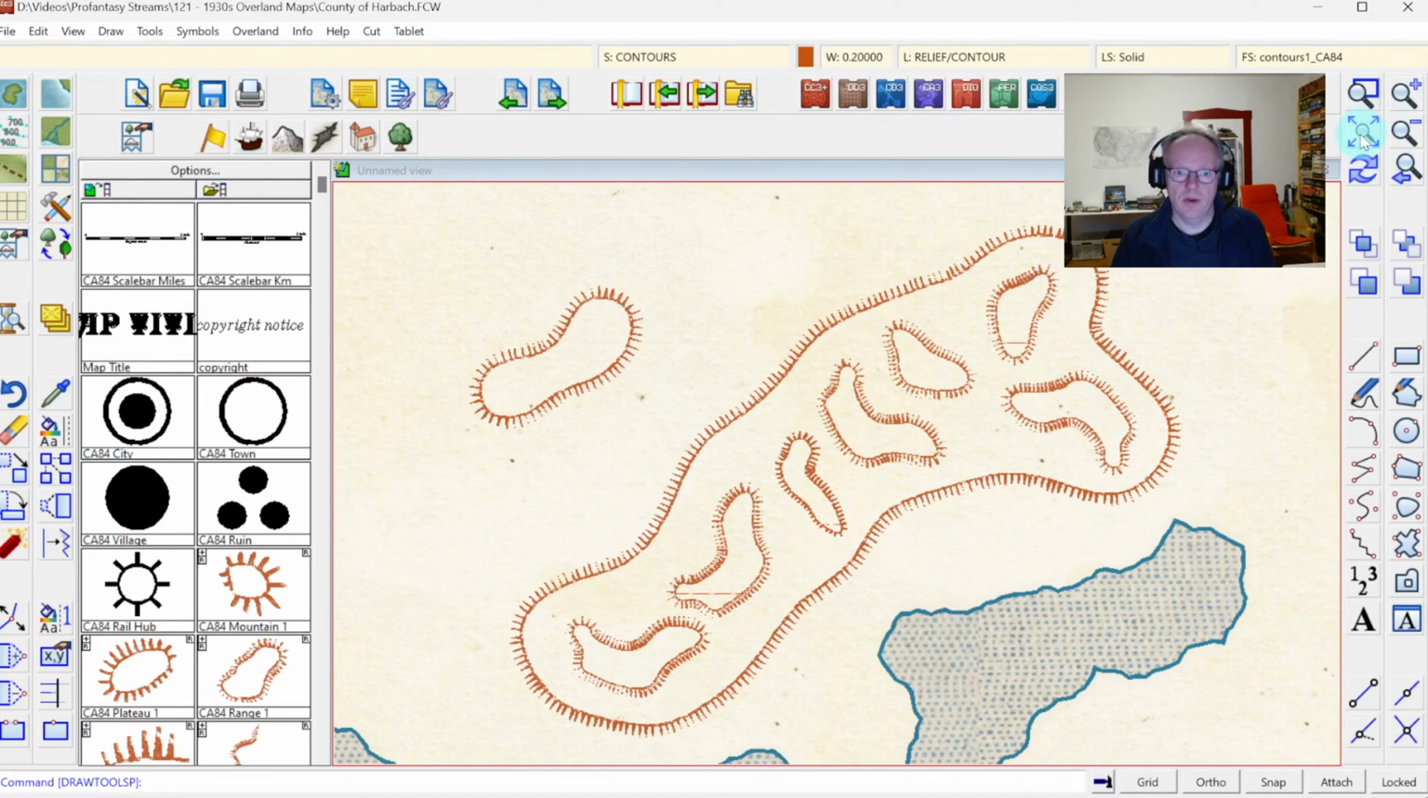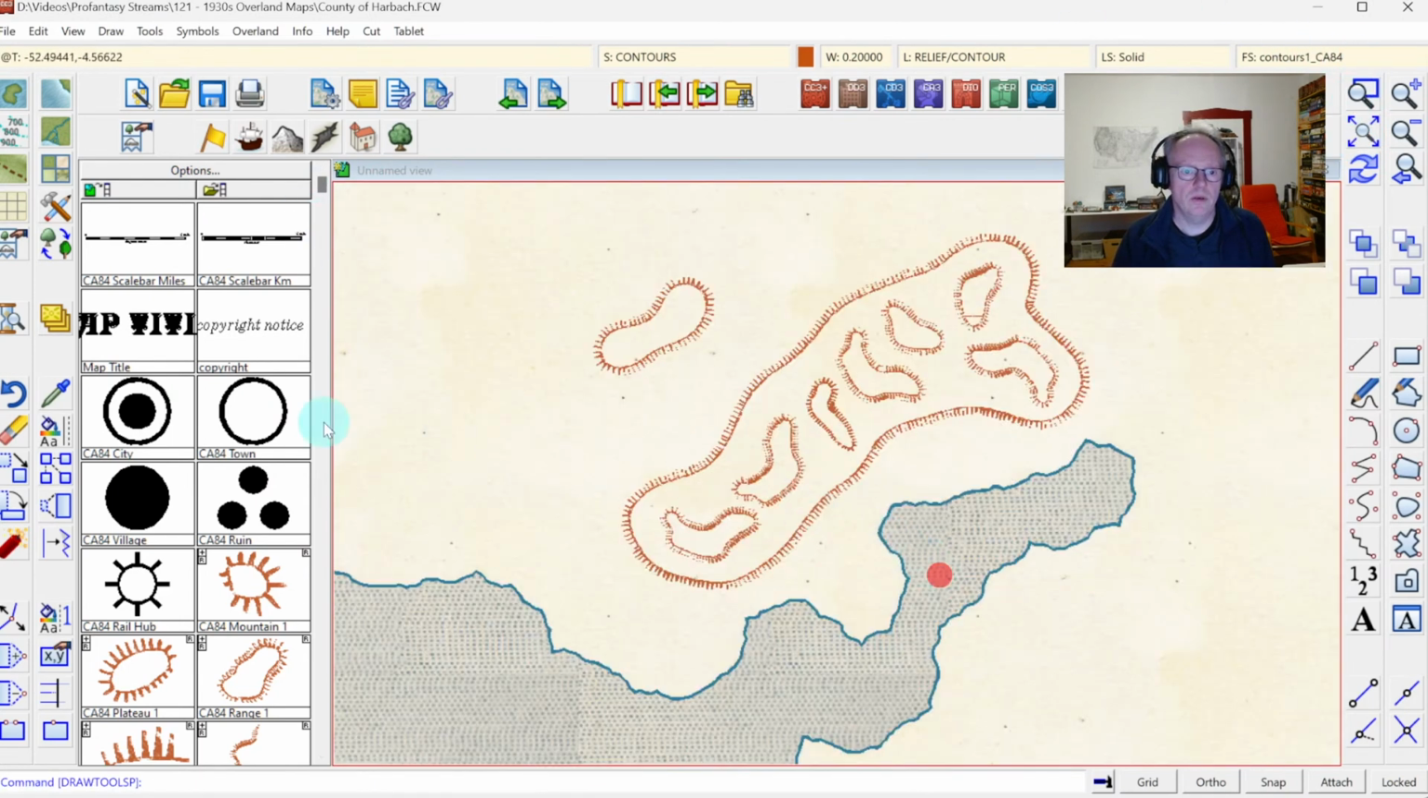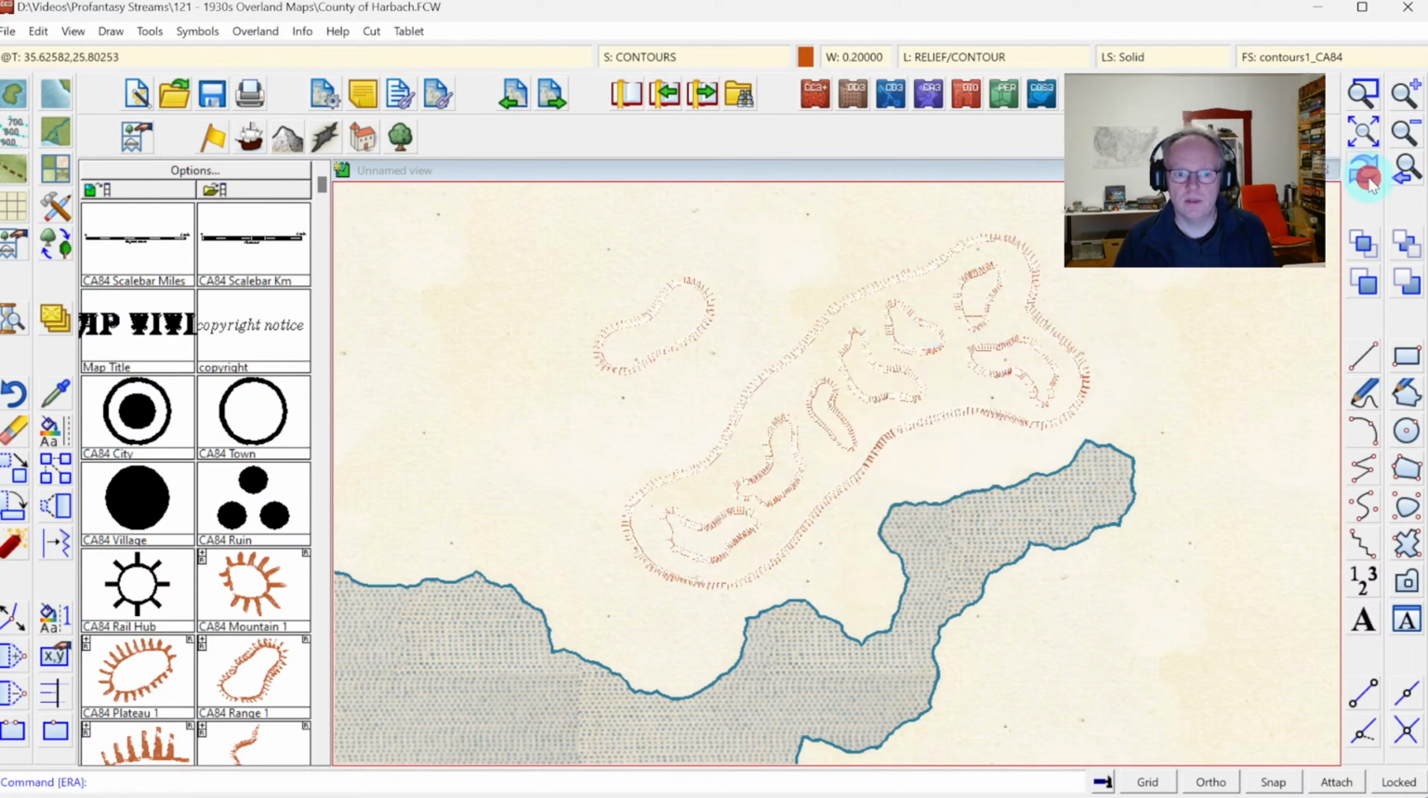Alright, so there we go. And now we can go on and draw some mountain ranges here. I think I want to get rid of this first. I'm not too happy with the layout here. So I'm going to redo this.